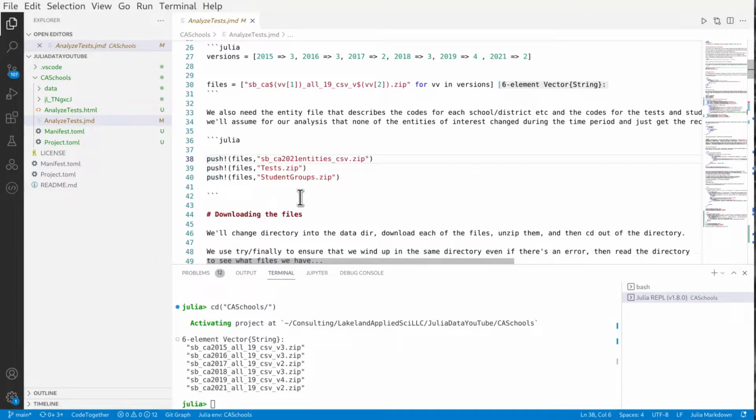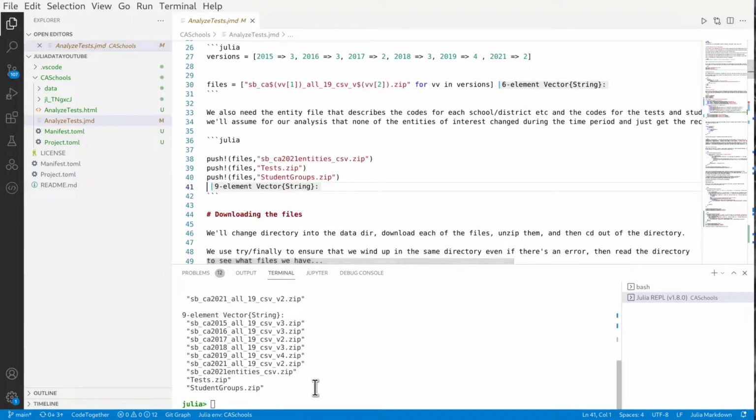Okay, so the push function. Push, this little bang at the end, the exclamation point, indicates that the push function alters some of its arguments. That's just a convention. It's not required, but you should always do it. When you write a function that alters an argument, put a bang at the end. In this case, it alters the files argument by pushing this value onto the end of it. So we're going to push that onto the end, this onto the end, that onto the end. And we're going to wind up with a slightly enhanced list of files. Okay? So now we can see that we've got those three things at the end.